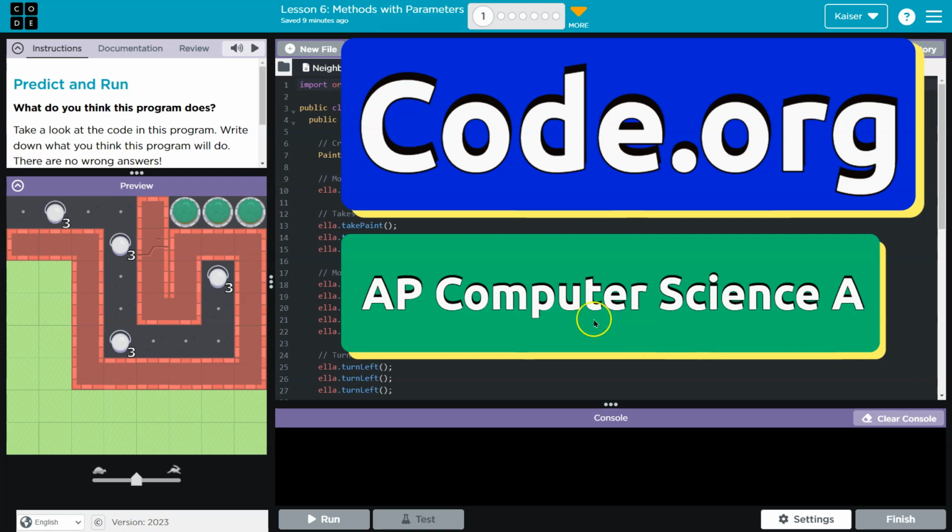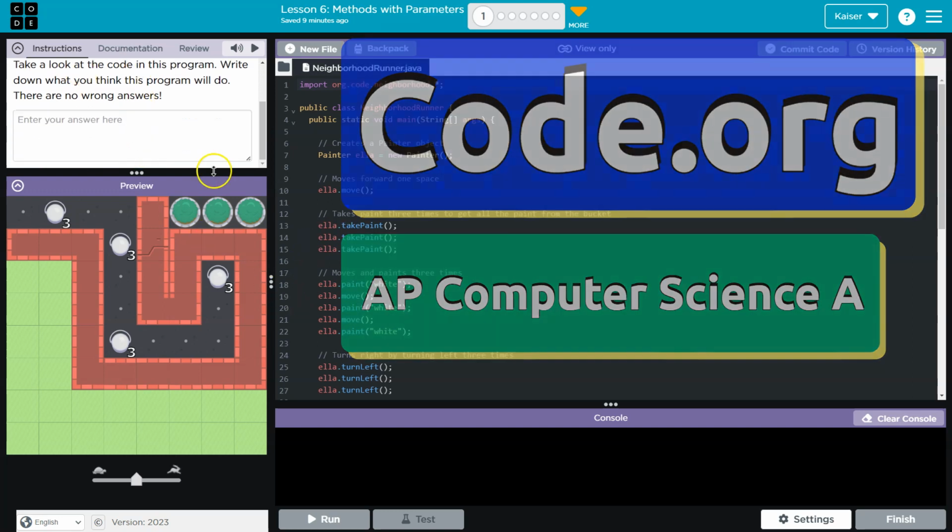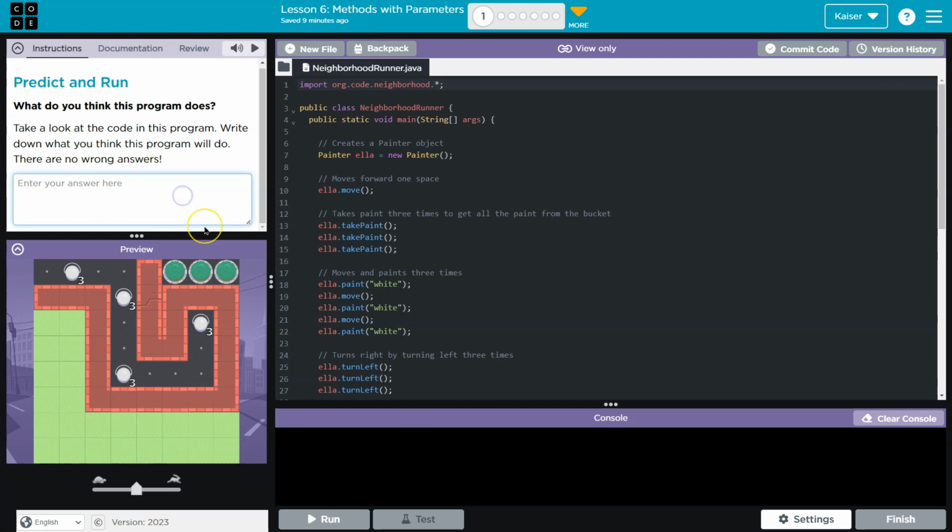This is code.org, and we're going to predict and run. Now, students, keep in mind you can't hit run until you enter your answer here. Once you do enter an answer and hit run, you can't change it. Your answer is submitted to your teacher. If I'm your teacher, it's submitted to me. Okay, what do you think this program does?